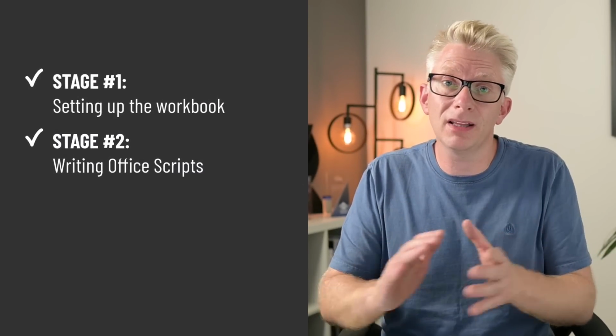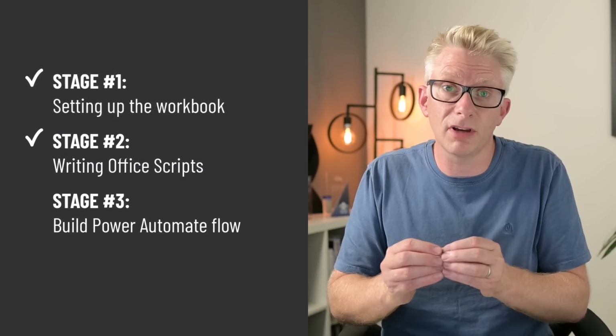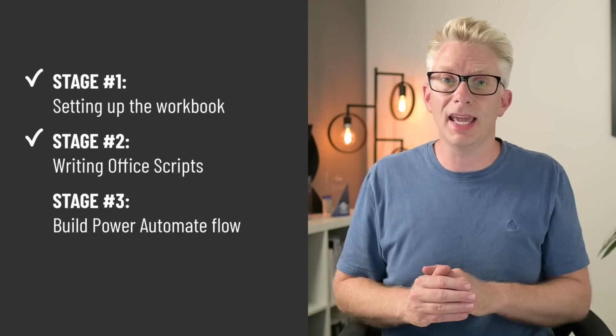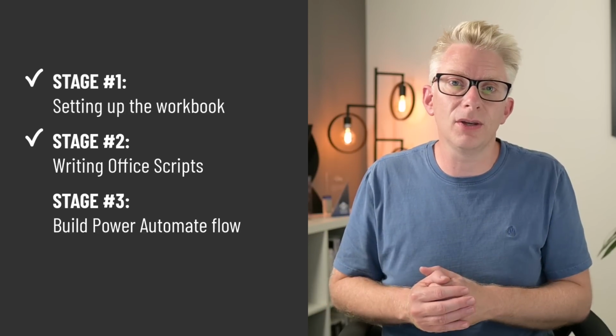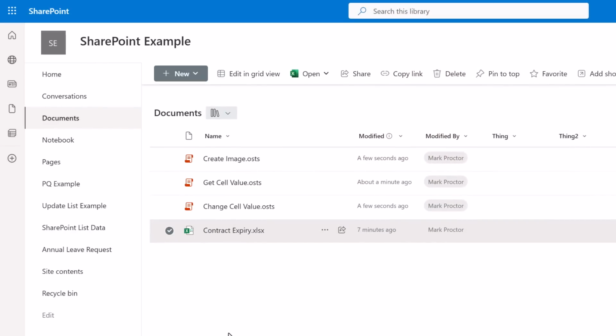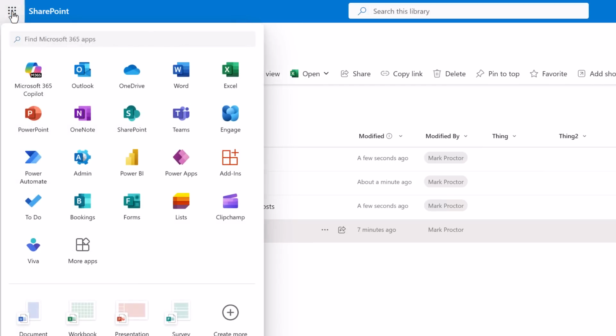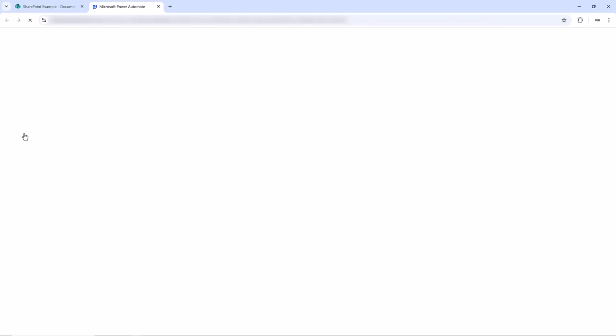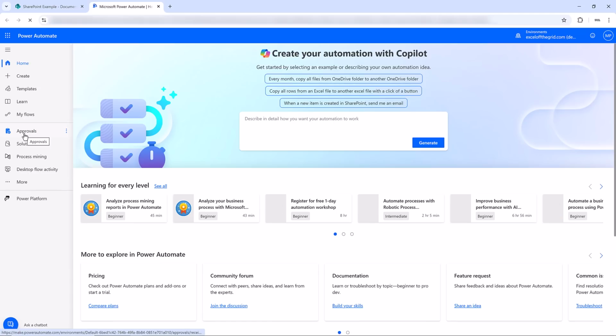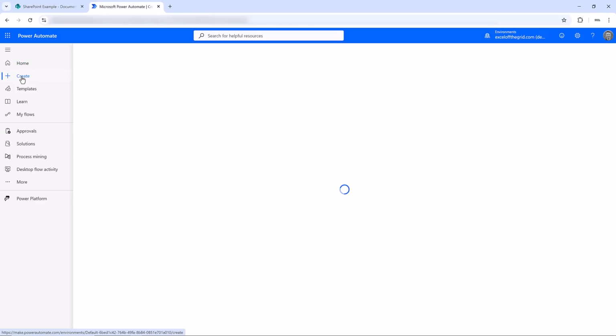Next, we want to build the process that will run the scripts and send out the weekly email. For that, we're going to use Power Automate Online. Here we are in SharePoint, and we want to open Power Automate. To do that, we click on the waffle menu and select Power Automate. If that's not in your menu, you can go to the More Apps button. Power Automate will open in a new browser window, and we are going to click Create to build our flow.